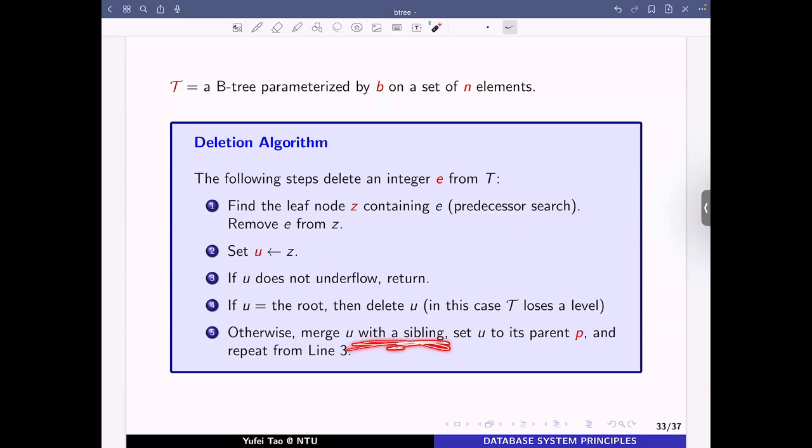Okay. And if so, there is a chance that the parent might underflow now. So that's why you have to go back to the parent and check again. Okay. So this can propagate all the way back to the root, as I demonstrated with this example. In that case, if you are really standing at the root and the root underflows, then you will remove the root and use the child of the root to serve as the new root. Okay, so in this case, T loses a level.